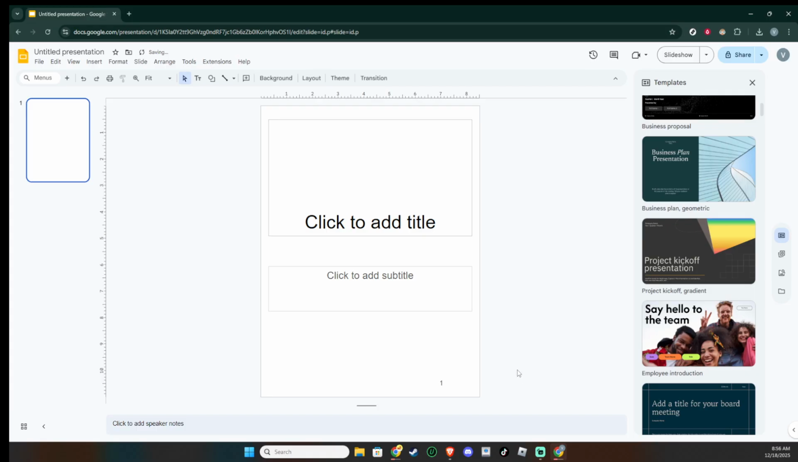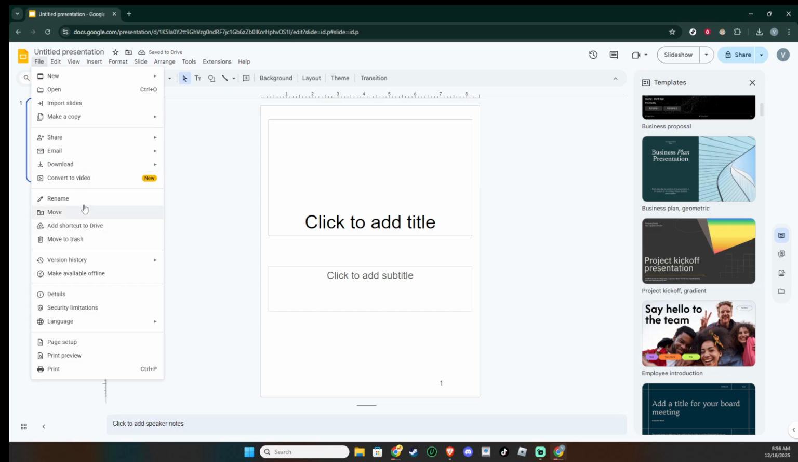When everything looks good, export your ebook. Go to File, then Download, and choose PDF document. After it downloads, open the PDF to make sure the formatting, images, and page breaks look the way you expect. That exported PDF is your ebook file.